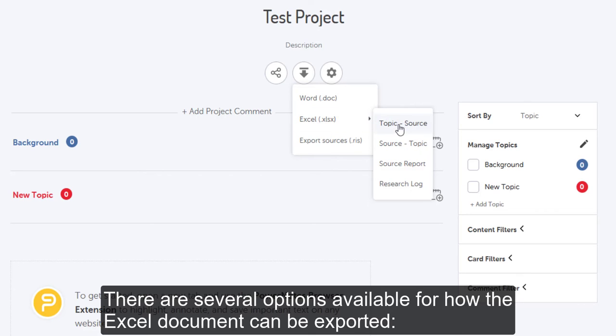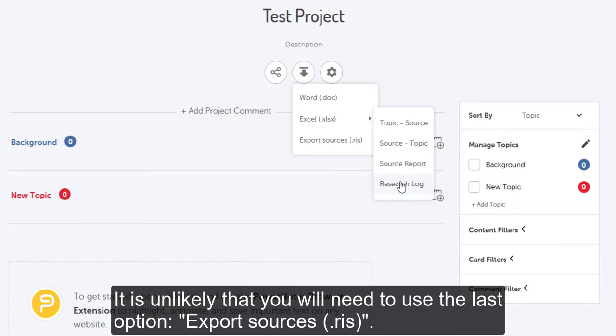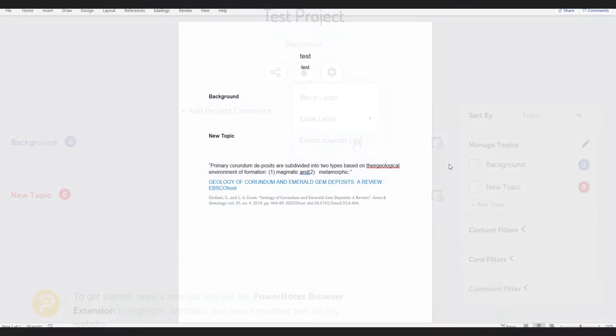There are several options available for how the Excel document can be exported: topic, source; source, topic; source report; and research log. It is unlikely that you will need to use the last option, export sources.ris. This is a file format mainly used by specific citation software.